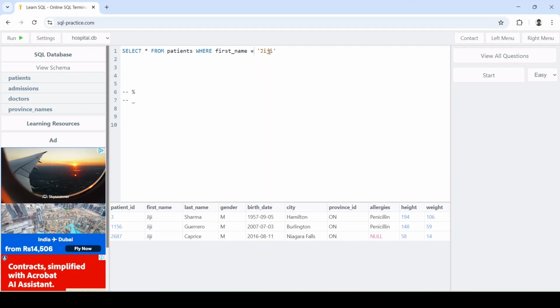But my requirement is not just a full match or an exact match. I want something like my first name should start with J. That's all. So there is a pattern, J, and it can have anything after it. It can have one character after J, two characters, three characters, and those can be any characters. Any number of characters and any value also.